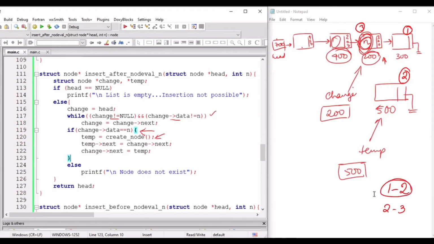How do we establish the link between 1 and 2? We have to store the address of 1 in the next part of the temp node. Where can we get this address? It is located over here. What is this location called? It is change next. That means change next is going to be on the right hand side because this is the value. And where do we want to store it? The container is temp next. So temp next is equal to change next. This is going to establish the first link. So that's exactly what we have done over here. Temp next is equal to change next.